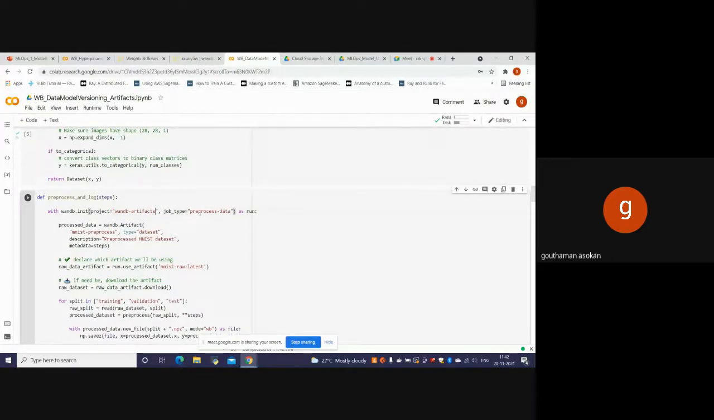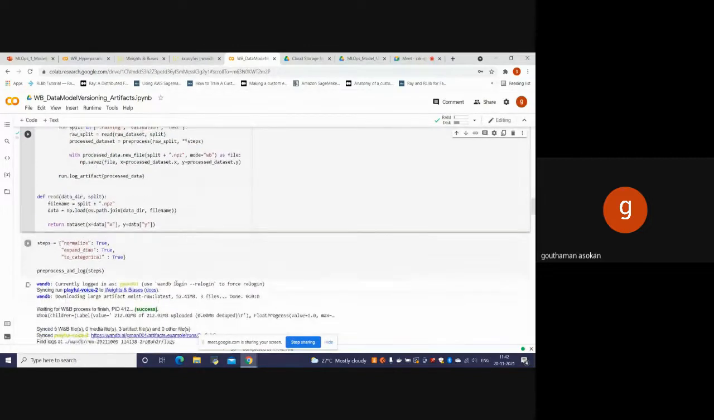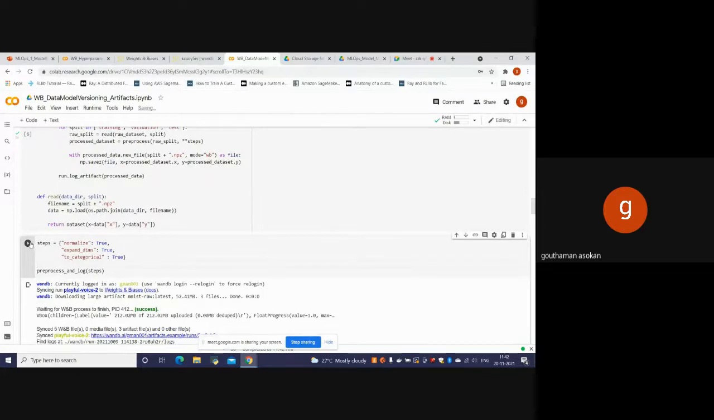So the project and the job type. Here that was loading the data. Here what we do is we pre-process the data. After the pre-processing, we try to save that as an artifact. So we have done that too. The next thing is we will be doing the steps, everything is true, and we are invoking the function.